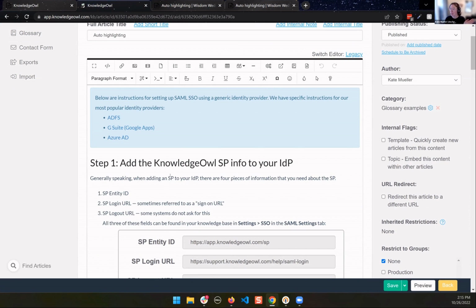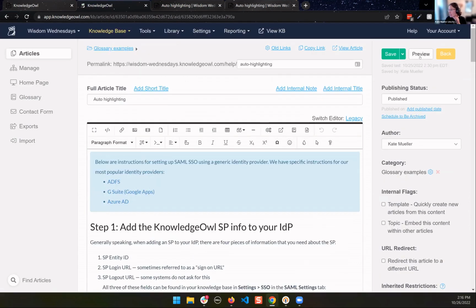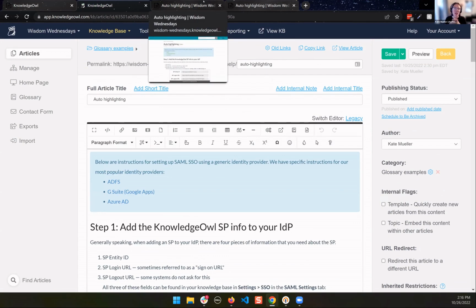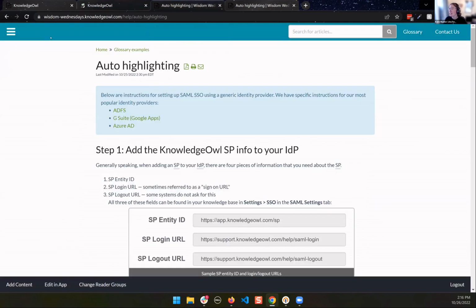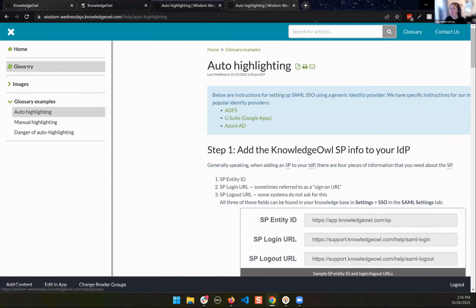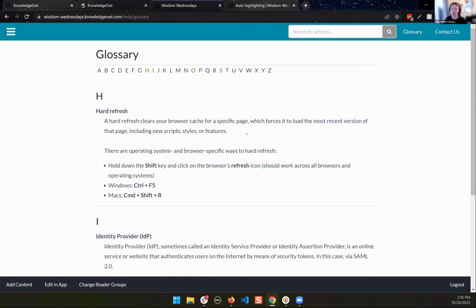For some people, this is not a big deal. I mean, you can hop into preview and see it. You can hop into the live knowledge base and see it. It might just be one small extra step in your review process. For other people, it's wildly annoying and they like to stick with manual highlighting for that reason. That's problem one.